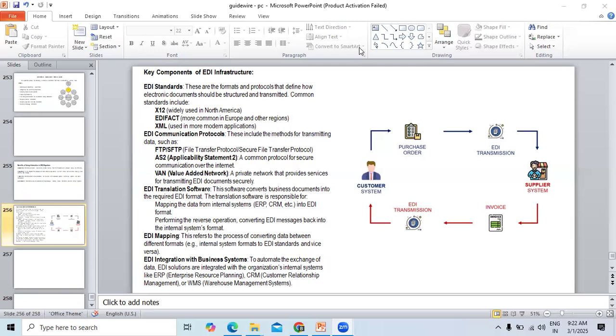Next, when it comes to communication protocols, there are different methods to transmit the data, something like FTP or SFTP, file transfer protocol or secure file transfer protocol. Along with that, we also use AS2, Applicability Statement 2, which is basically a common protocol for securing communications over the web. Next, we use VAN, which is a value added network, which majorly provides services relating to transmission of EDI documents in a secure phase.